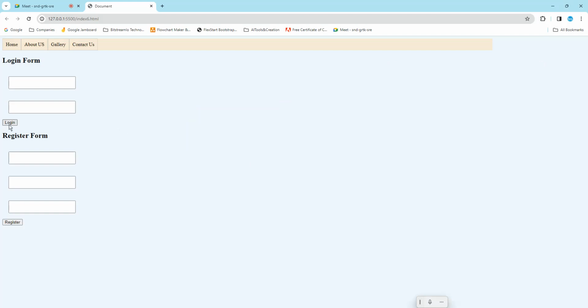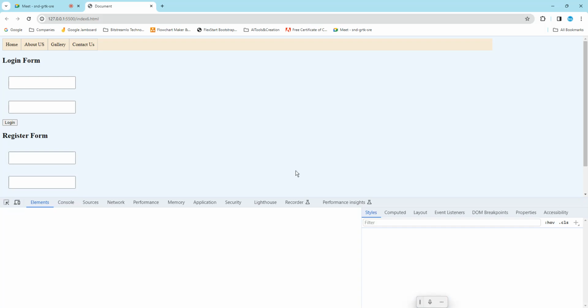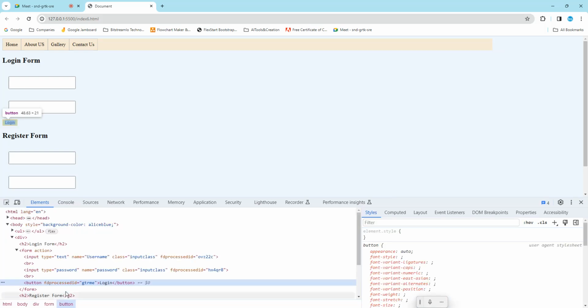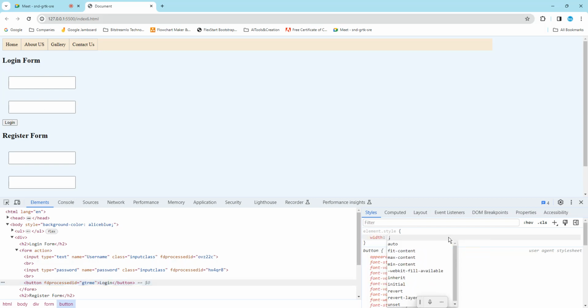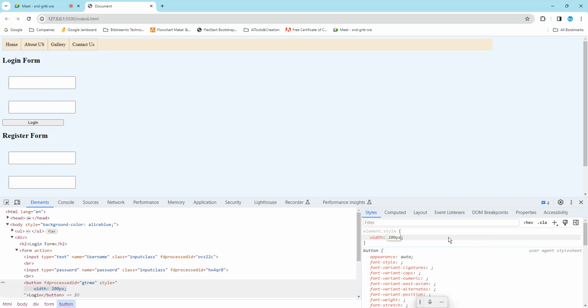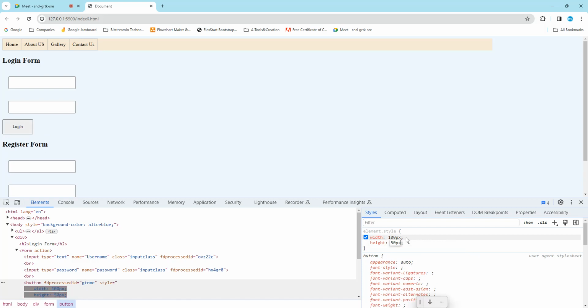And I want to do some CSS for a button also. So I will right click and inspect. Here you have to click on this one. So write a CSS. The width will be 200 pixel. I don't want 200 pixel, I will need 100 pixel. And height will be 50 pixel.